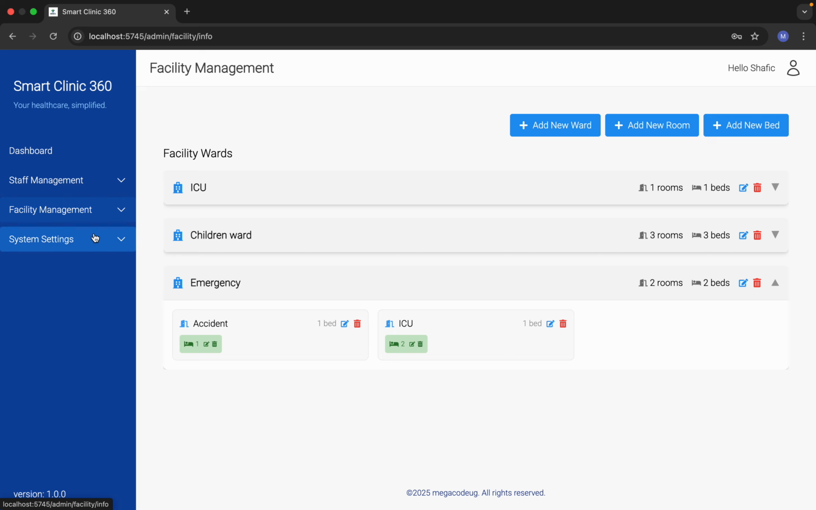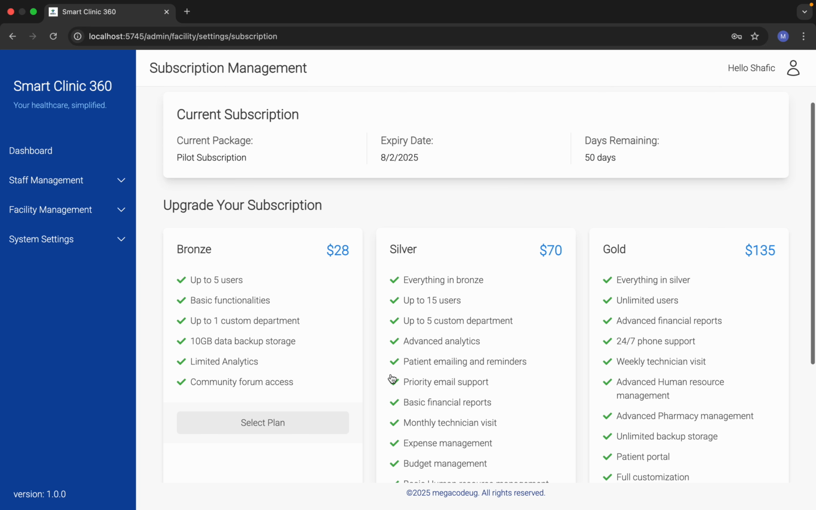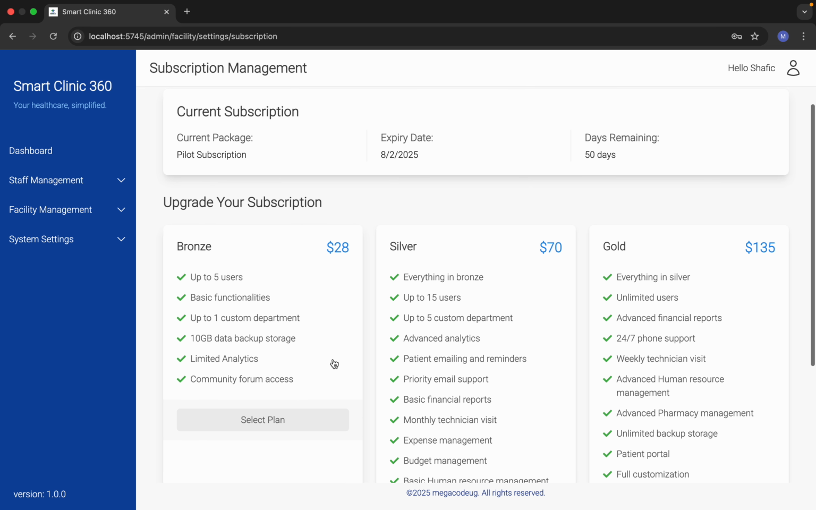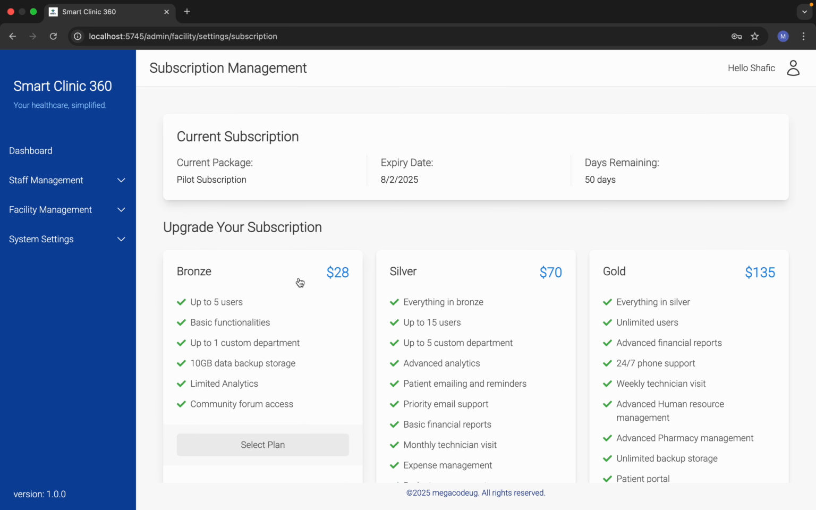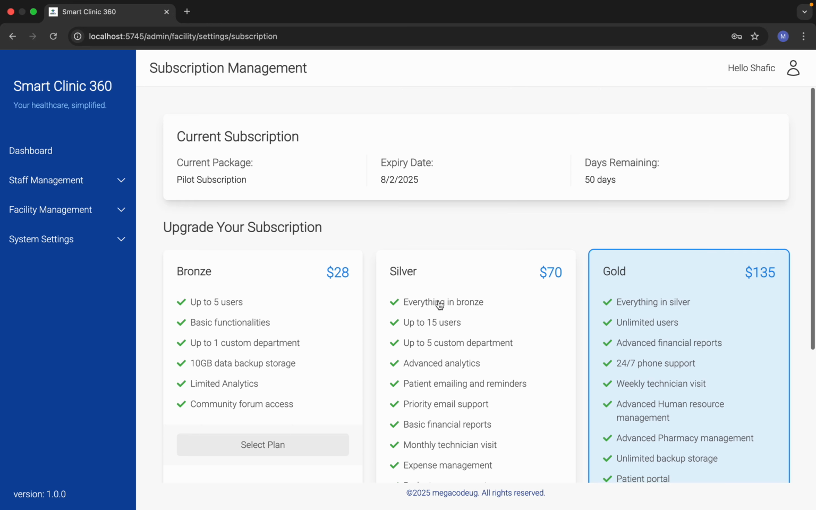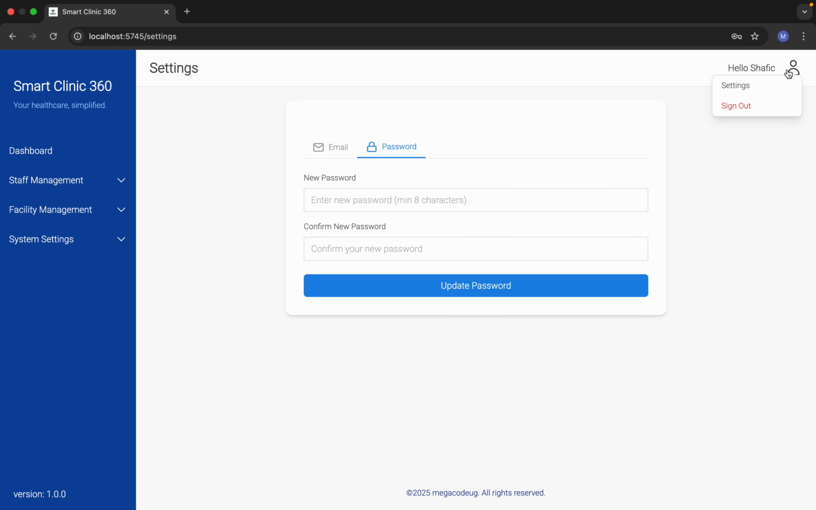And after that we have system settings. Here, this is where you manage system subscription. After joining us, we give you 30 days of trial of gold access. If you want to renew, this is where everything is done. Here next to the username, we have the settings. This is where a person can change their email, and they can also change their password.